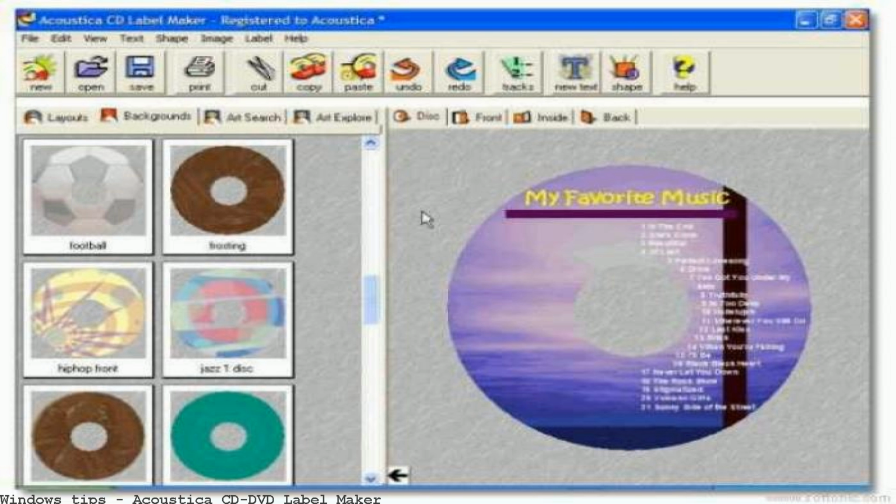Printing CD /DVD labels. When you are ready to print your label, click the print button on the main toolbar or select the print item from the file menu.